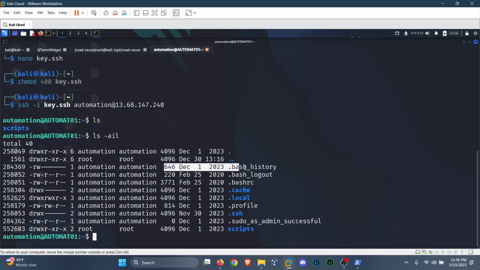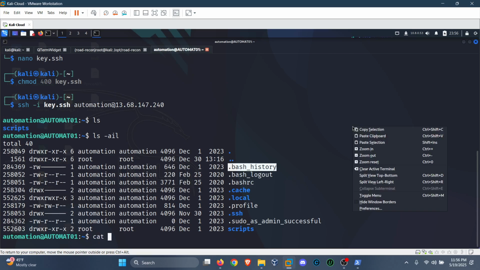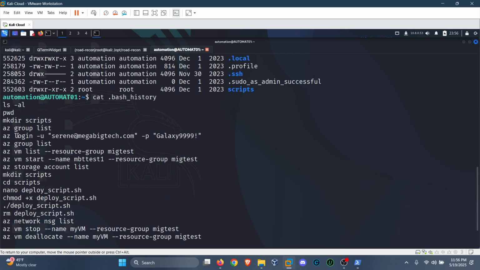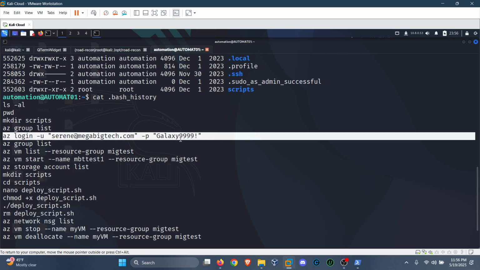Usually in CTFs you find this empty because it's always being cleared, but in this case it's not, so we can just do cat .bash_history, and we find a login credential of Serene and their password. So we can go ahead and log in with this user.